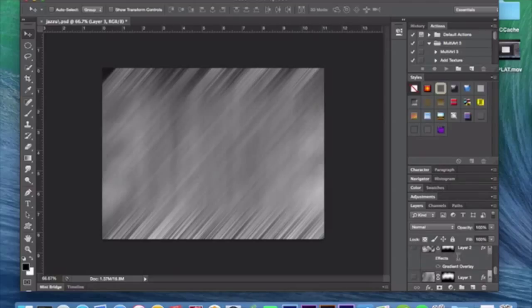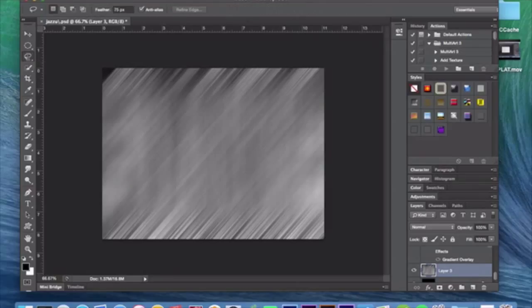Pretty cool. Let's hide that layer for now. Once you have that, select your lasso tool, and set a feather of 75 pixels, and just draw a random shape that's circular sort of, or whatever. If you want to change it up and use 50 pixels, you can. I just chose 75 because I like it, and it feathers out really nicely.